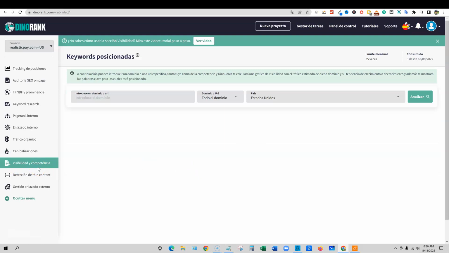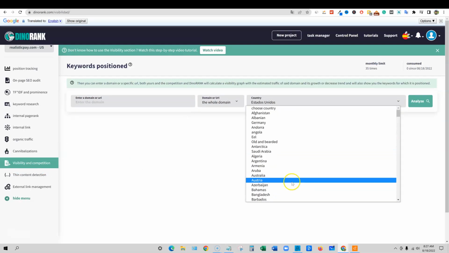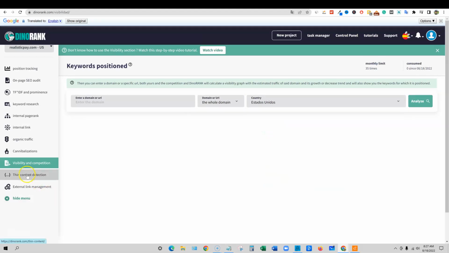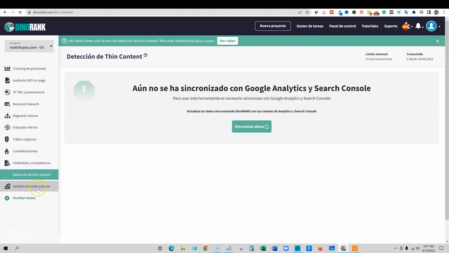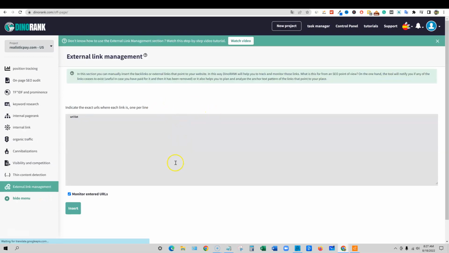Visibility and competition. And we don't have our country in here. Thin content detection and external link management. So you have to have your Google Search Console and Google Analytics for three of the major tools in here. External link management. There's just a lot of work to get this going. I told it I want it to do all this stuff for this website, and it's not doing it in this section.